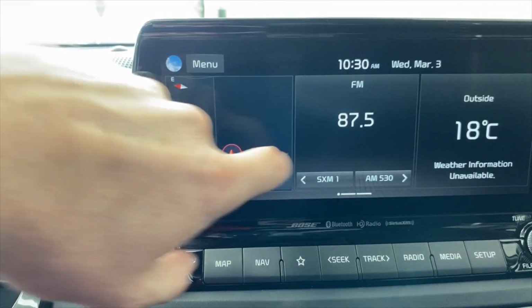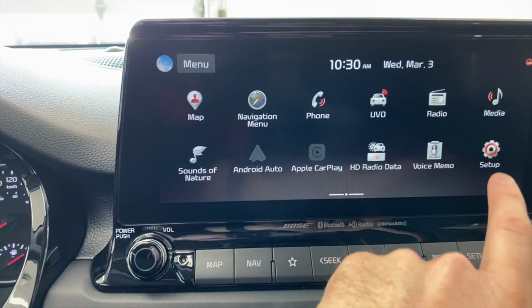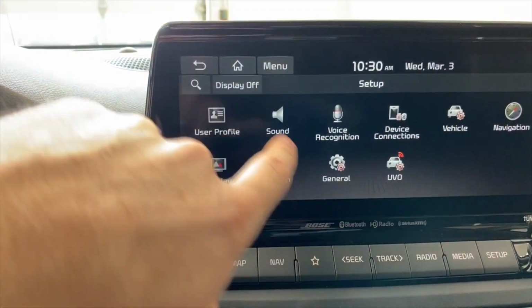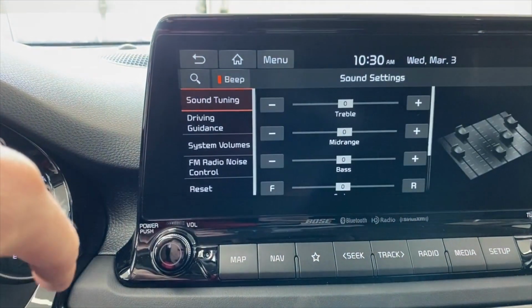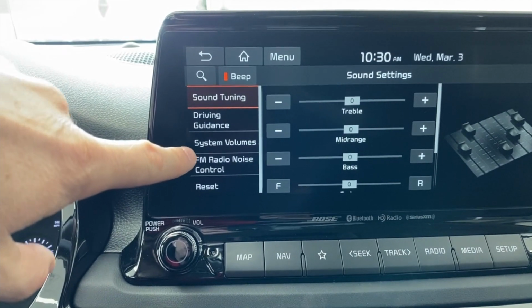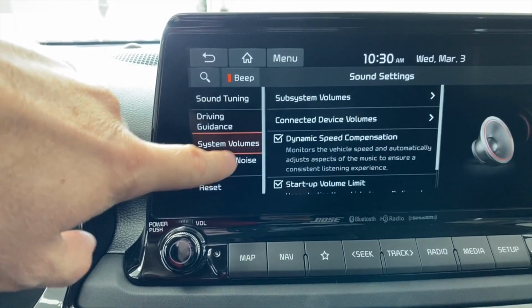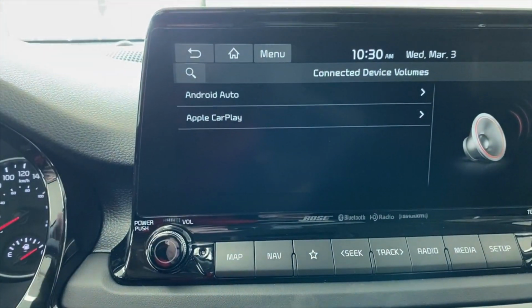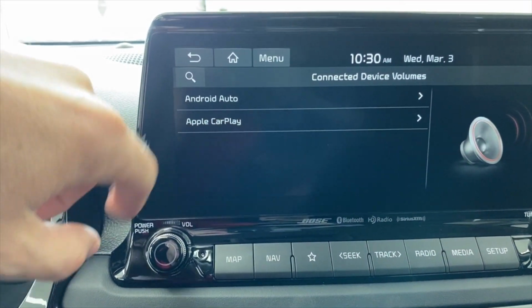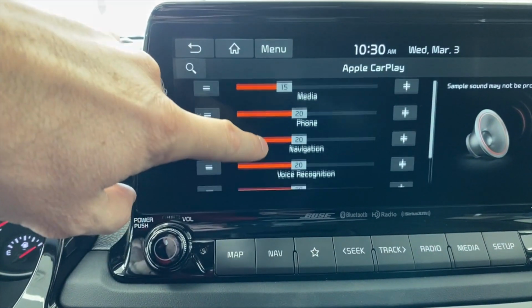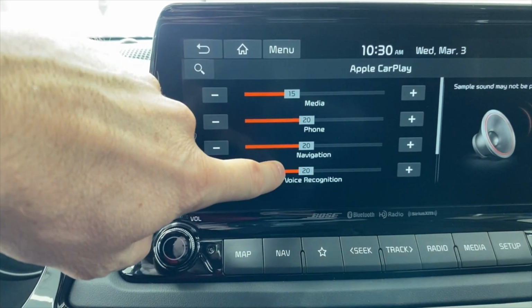So let me just recap with you. We'll go back to the home. We're going to swipe across. We're going to go to the setup menu. We're going to go to the sound menu. And usually it's the same type of wording, but you're going to search through this menu: system volumes, connected device volumes, and that is where you can adjust all of the separate volumes for the different apps that you use in your Android Auto and Apple CarPlay.